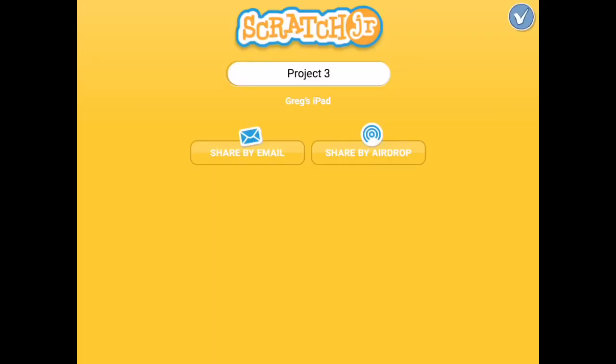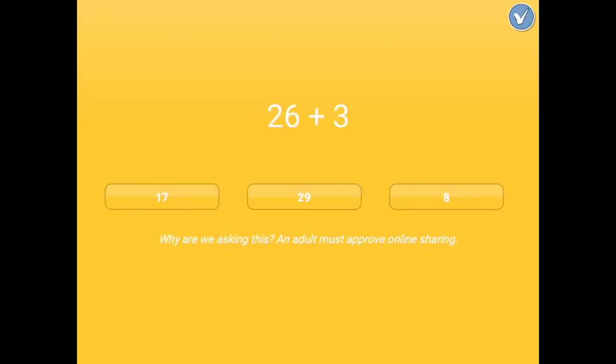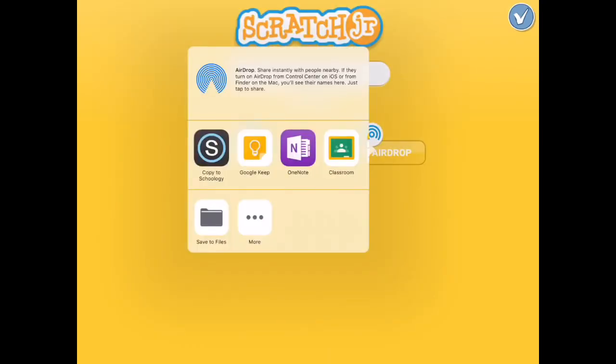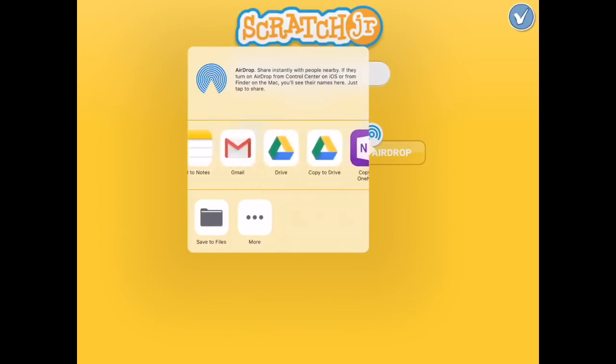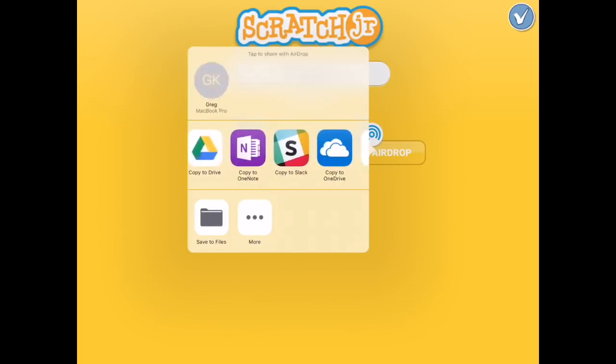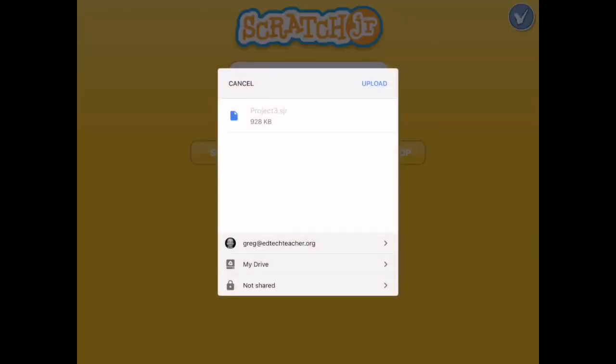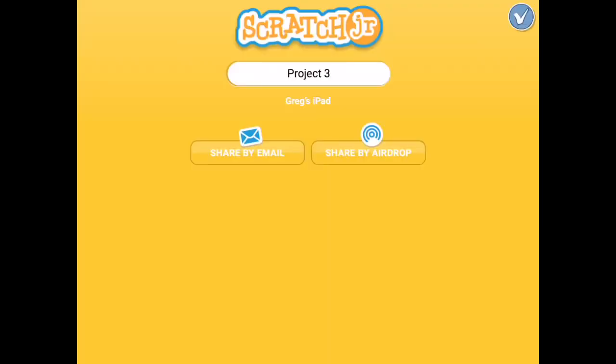So the next feature to cover is exporting. In the top right-hand corner of Scratch Junior, there's a small yellow block. If you tap on that block, you'll get the option to email or AirDrop. If you tap on AirDrop, you can export your Scratch Junior project to any social media platform, storage, or sharing platform. In this instance, I'm going to export my project up to Google Drive.